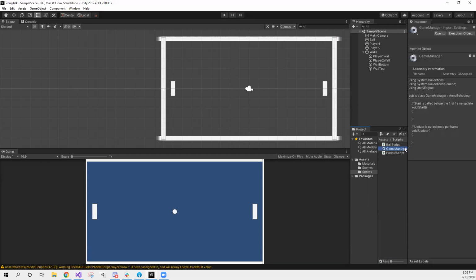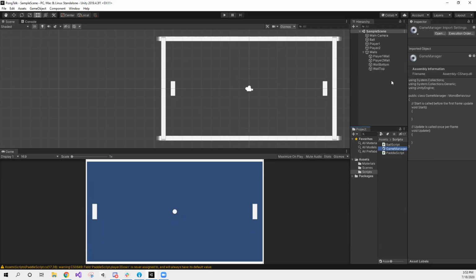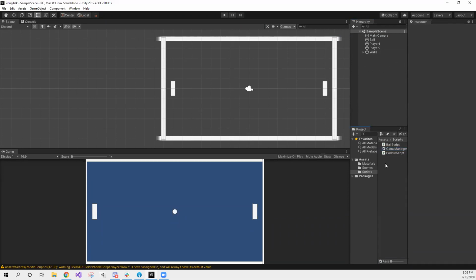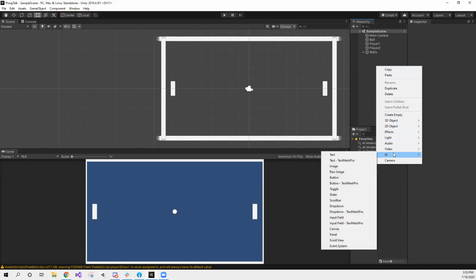So now we have our game manager. We're going to open this up. Oh no, we're not going to open this up. We need to create our canvas that's going to hold our score. So we're going to come here and right click, and we're going to go down to the UI, and we are going to pick right here, this TextMeshPro.